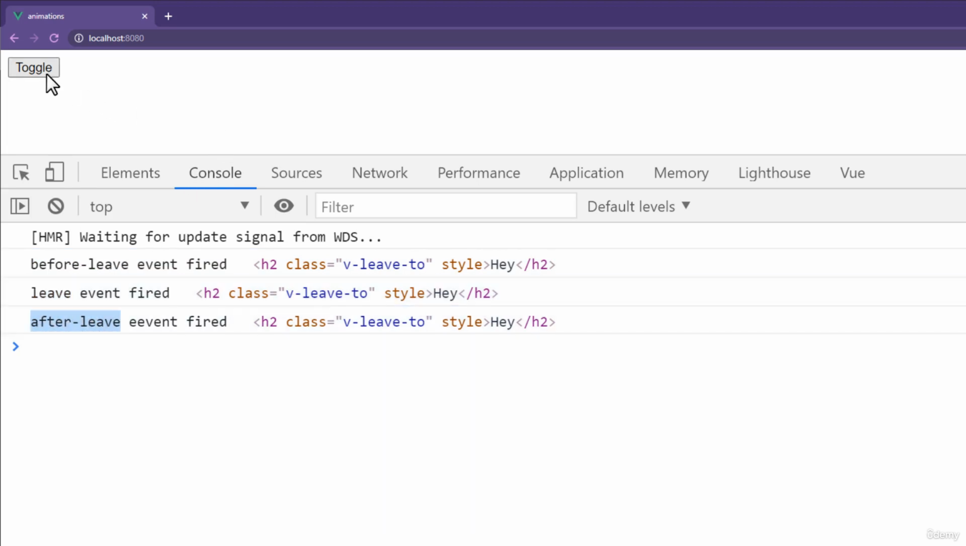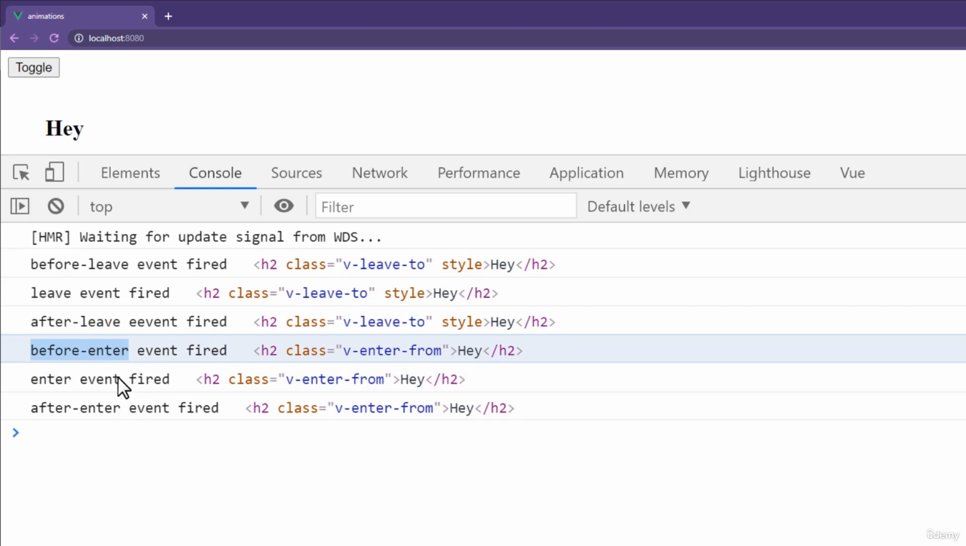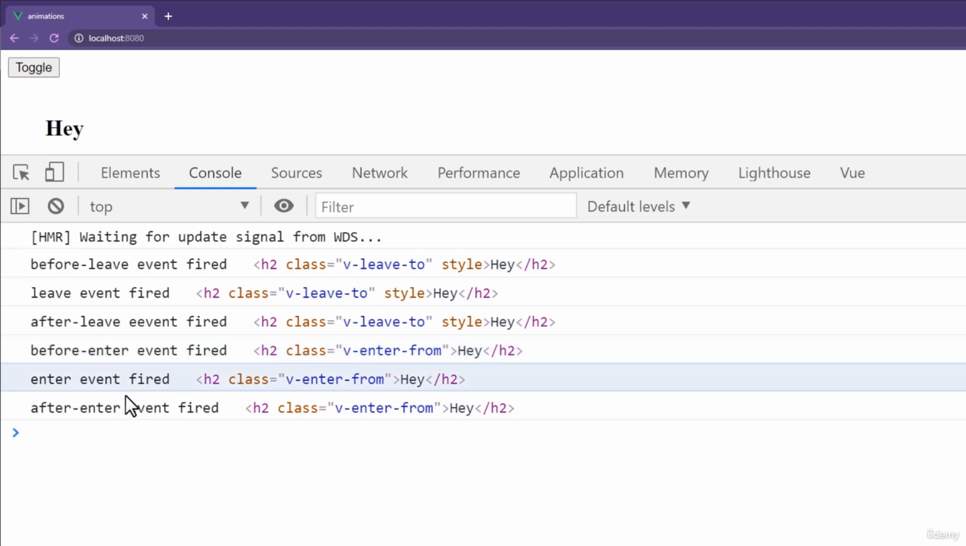Pressing the button once more will trigger the enter events. Once again, they're in the proper order. First is the before enter hook, followed by the enter hook, and lastly, we have the after enter hook. Currently, we're not animating anything. Let's start creating some animations in the next lecture.